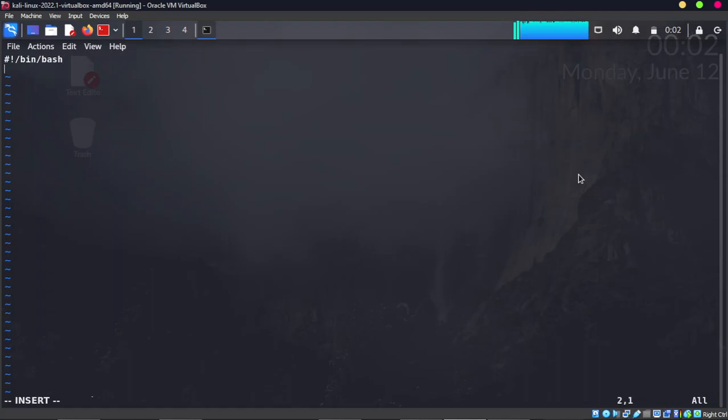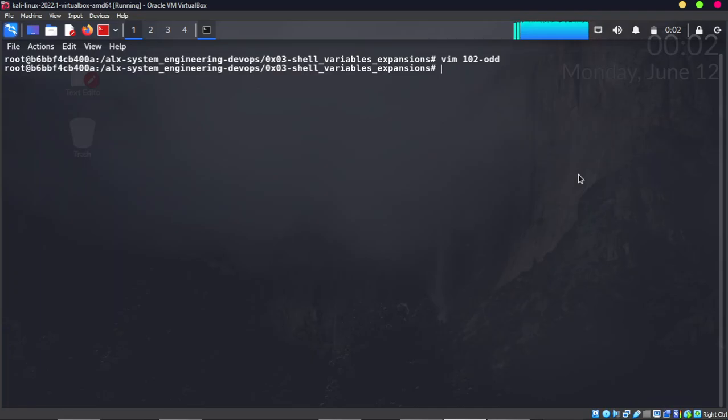Then the command to use here is paste, then hyphen, space, hyphen. We will now pipe it with the cut command like we did earlier. So cut minus f1. So that is all. We save and we exit. Now we make the file executable, so chmod plus x followed by 102 odd, right?